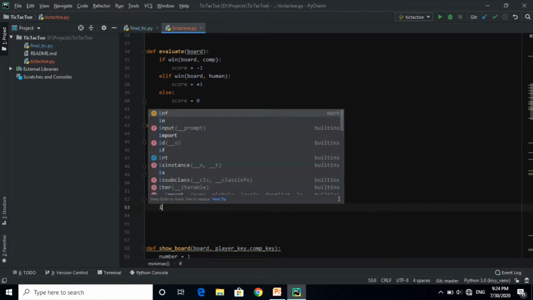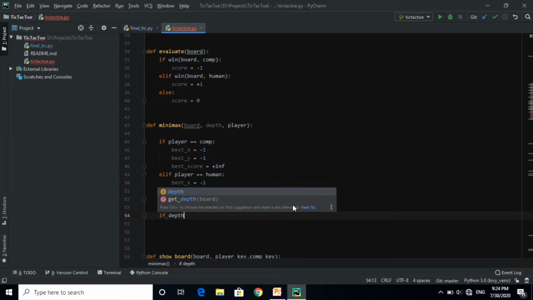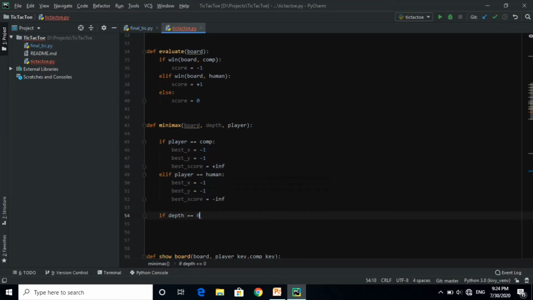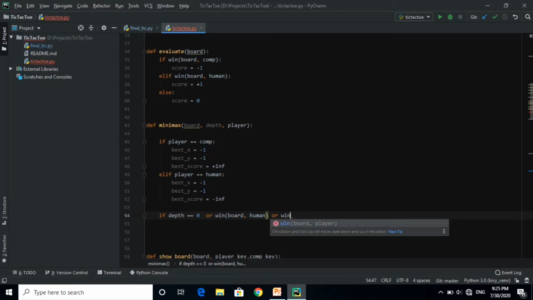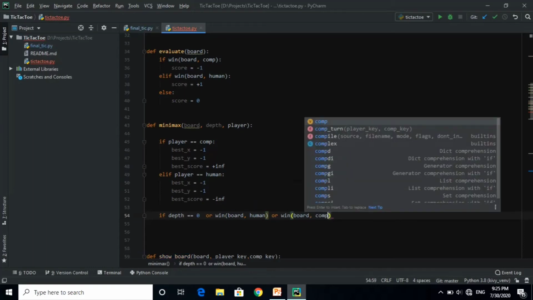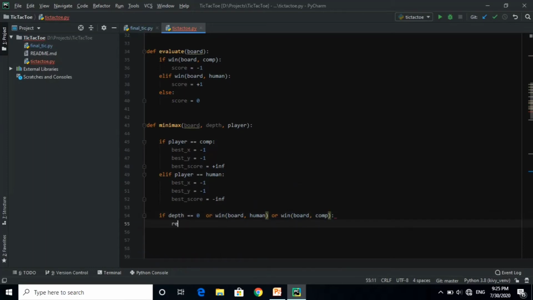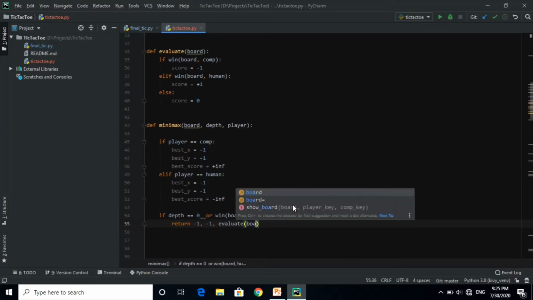So we just do another check here. If depth equals 0, or win of board of human, or win of board of comp, so either they are winning or the board has run out, which means it would be a draw, then we just return -1 and we return an evaluate board.